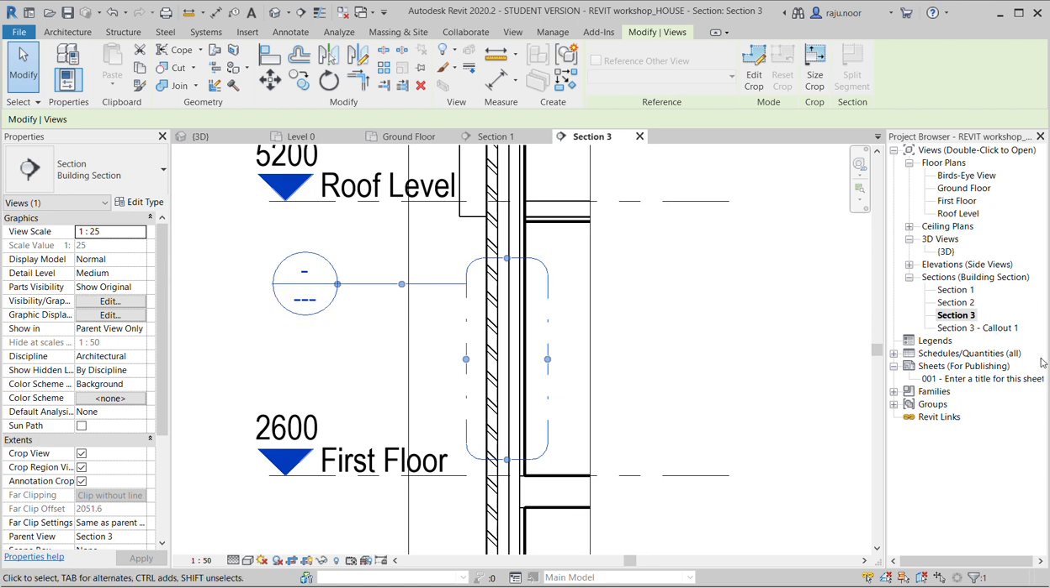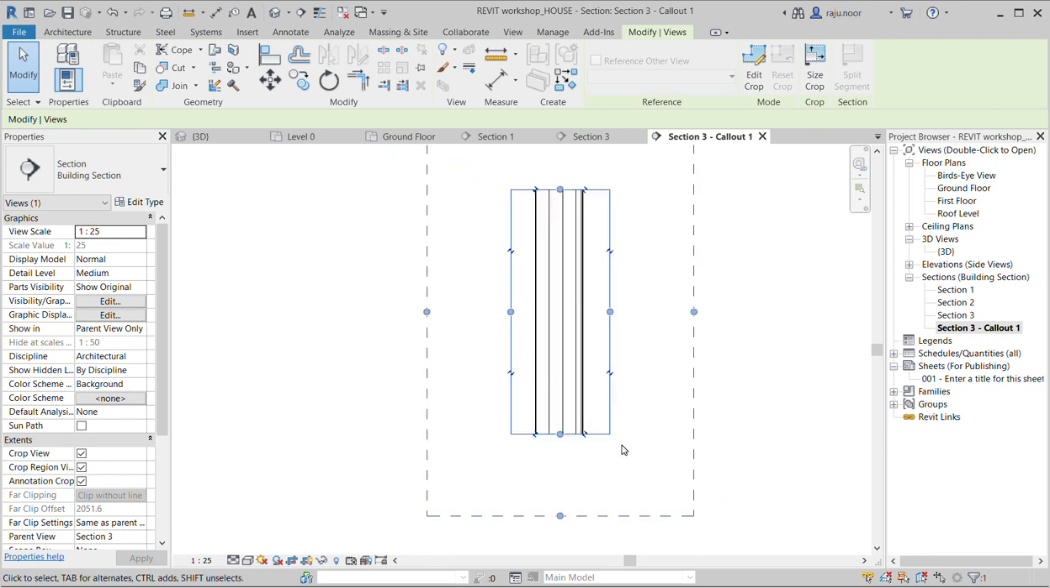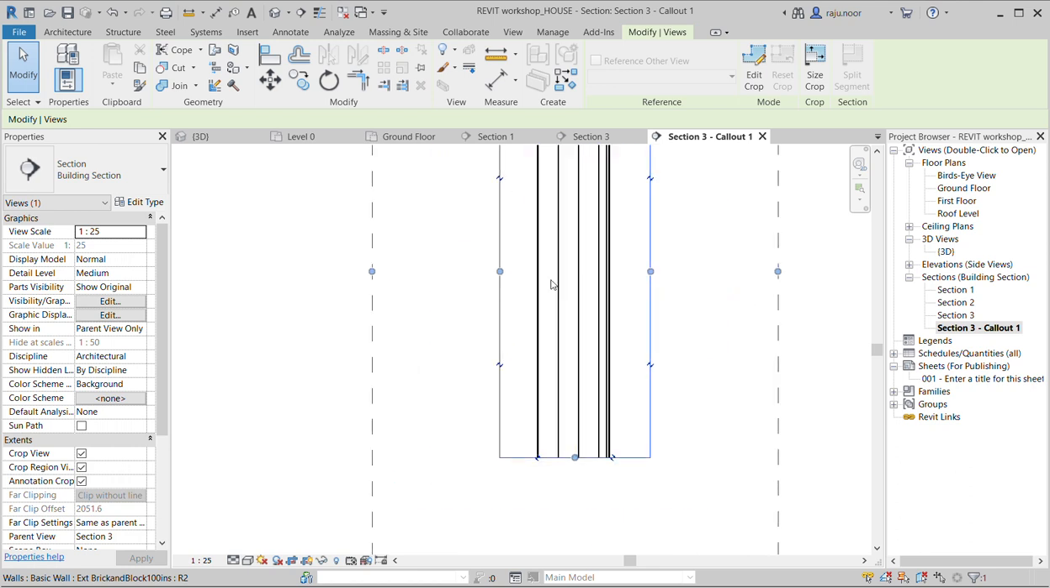So you can see now in your project browser, you'll see Callout 1. You double click on there, and that takes you into the callout. Okay, so within the callout, this is just that part of the wall that we're going to detail. It's got some detail in it, it's got the different layers in it, but we want the actual detail layers in there.